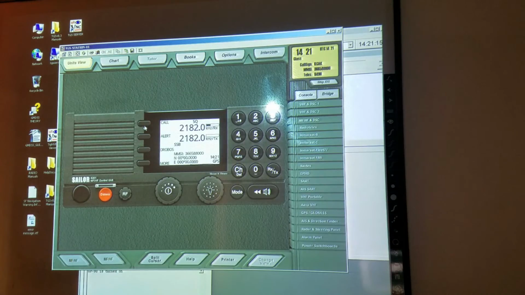Okay. Your radio will actually go through the process and it will send you through the steps. So you press OK and it will show you 2182. You do the voice cancellation. Press OK. It will take you to the 4 megahertz. Press OK. It will take you to the 6 megahertz. Press OK. Okay. So on and so forth. I think that's everything for now.